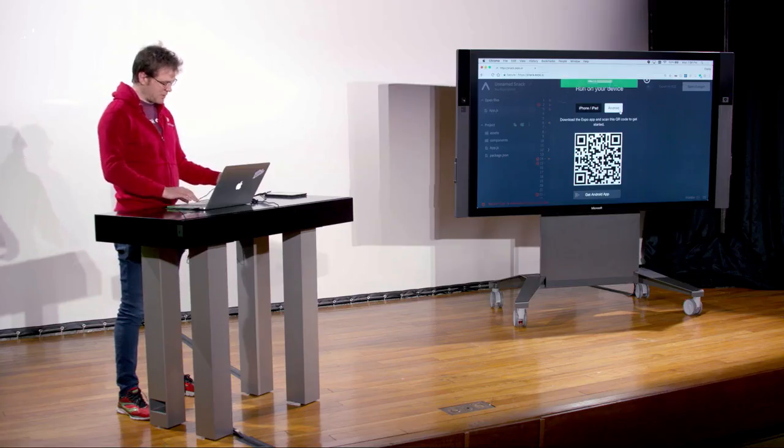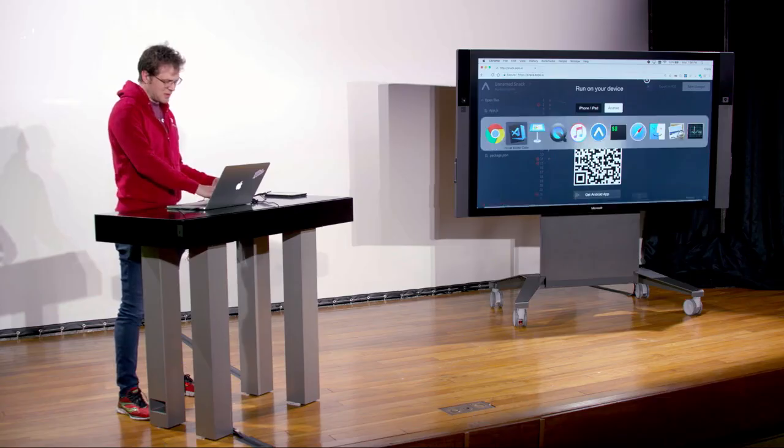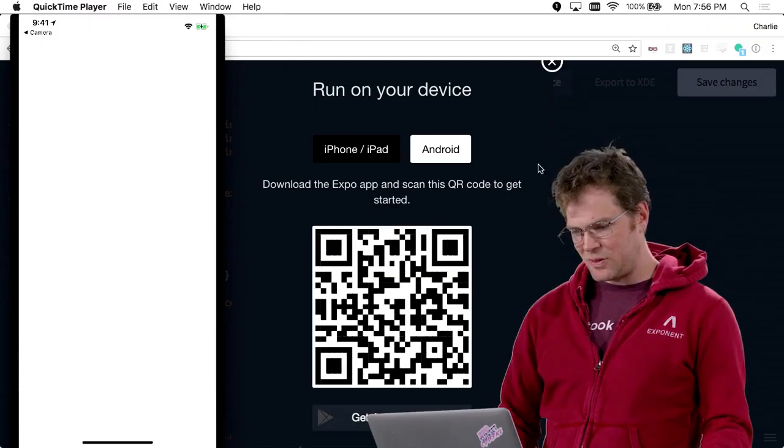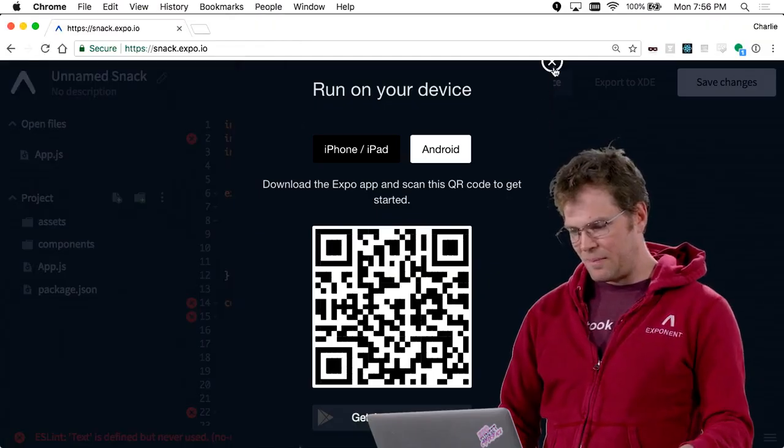So I'm opening this up. I'm using an iPhone so I can mirror it here. And so here's what this looks like now. It just looks like a white screen.